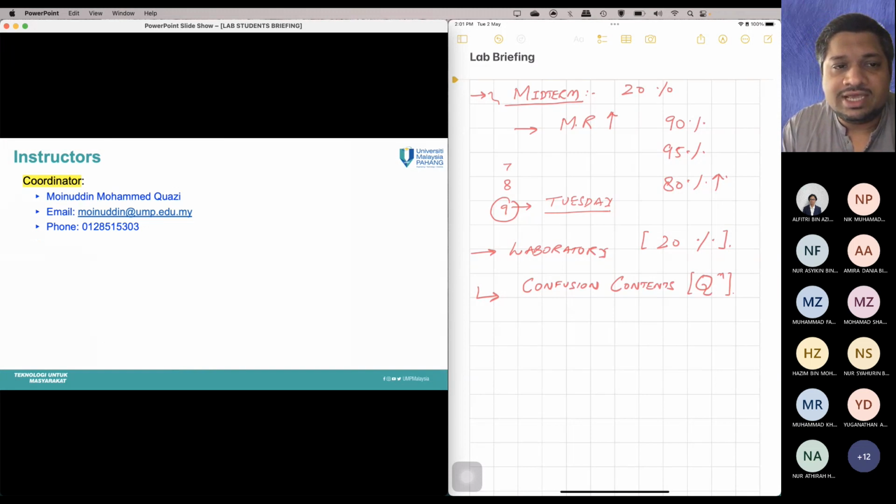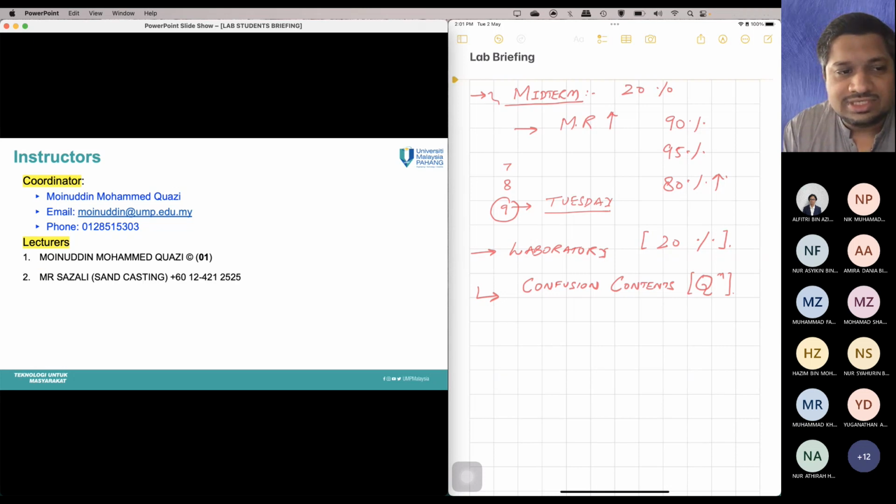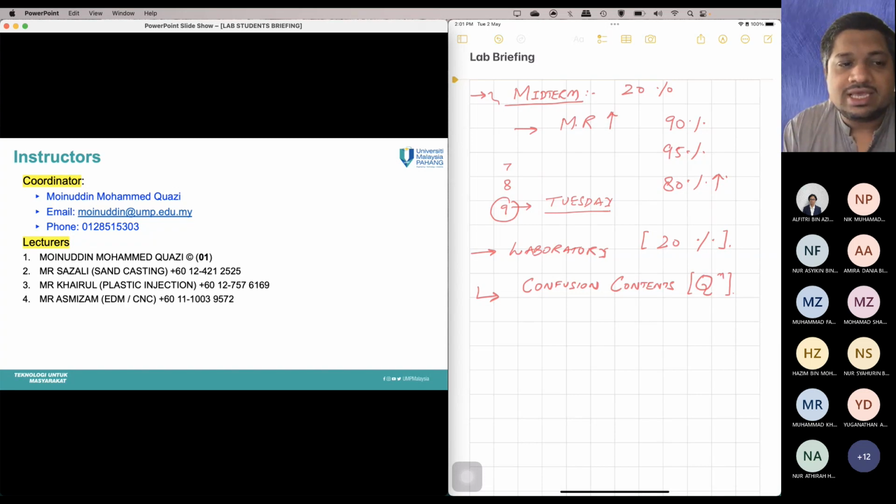So, instructors: I am the coordinator for your lab. I am the one who has made the schedule for the lab. And you have got the lab instructors or JPs. Lab instructors are Mr. Sazali for casting process, Mr. Khairul for plastic injection process, and Mr. Asmizam for electric discharge machining or computerized numerical control machining process. Here are their numbers. So if you want to contact them, you can contact them on WhatsApp.